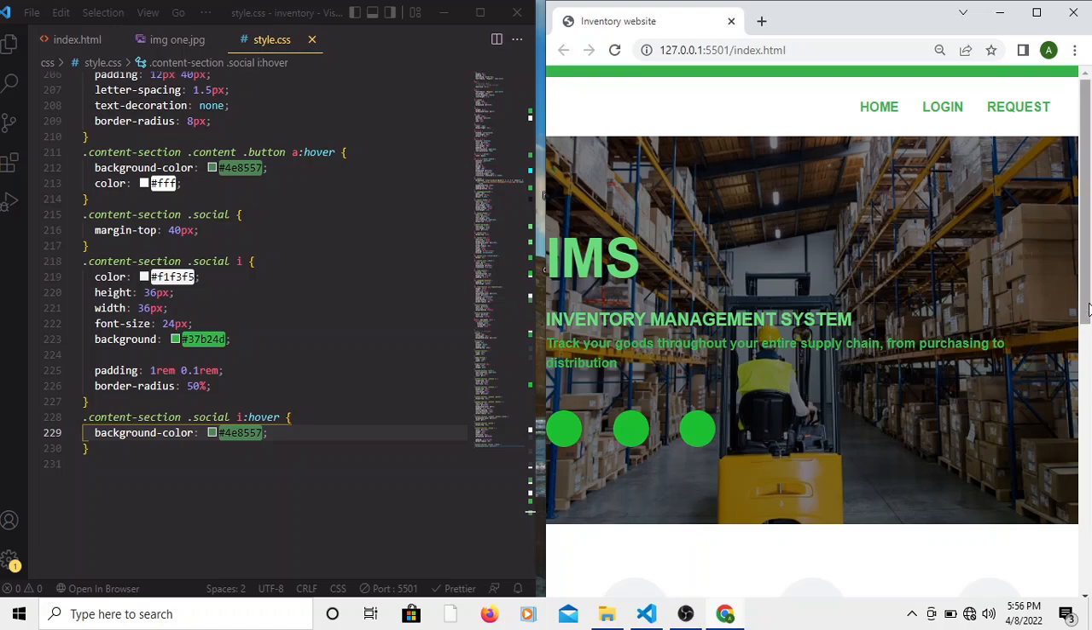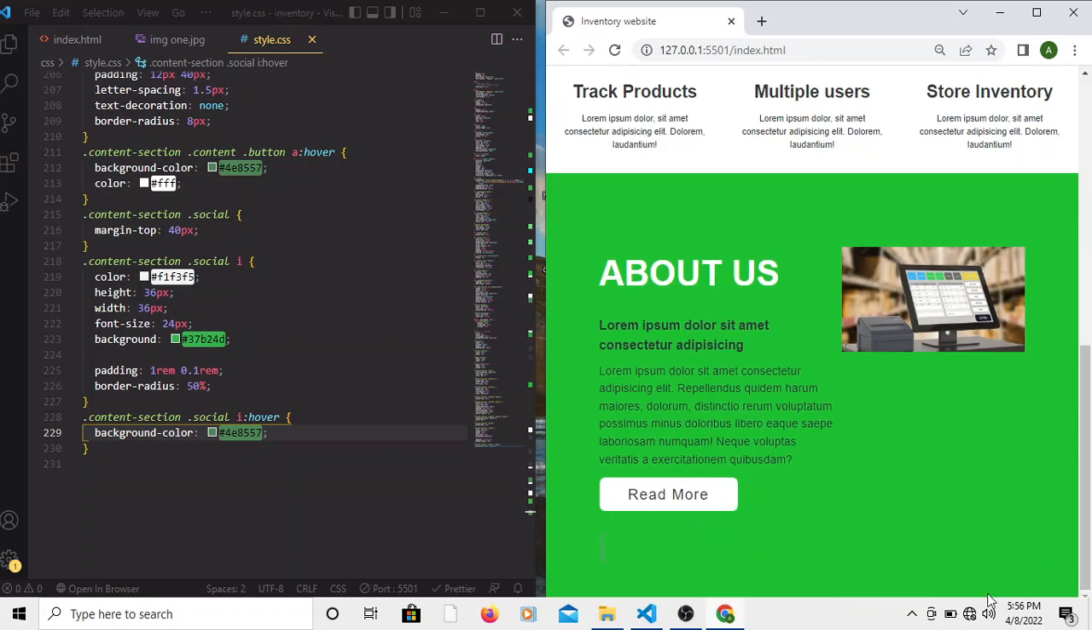So my network has got disconnected. So let me reconnect to my network.